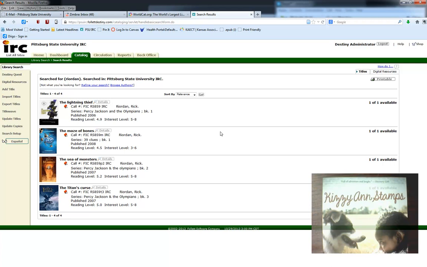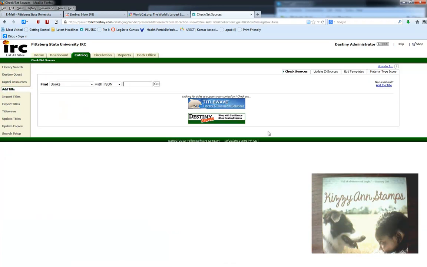And with the cutter tables, there's two choices. I think we've talked a little bit, maybe not yet, but it's coming up in the module, about the two different choices for cutter tables. So they're all the same, so that should be Rick Riordan's number. Alright, so let's say we're going to add Ms. Kizzy Ann Stamps here to our database.